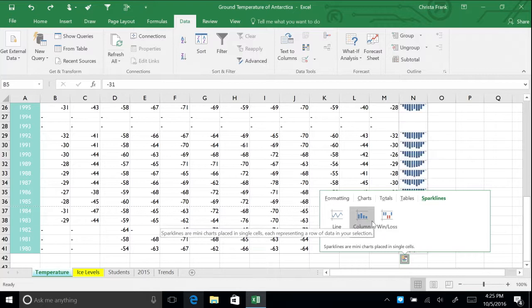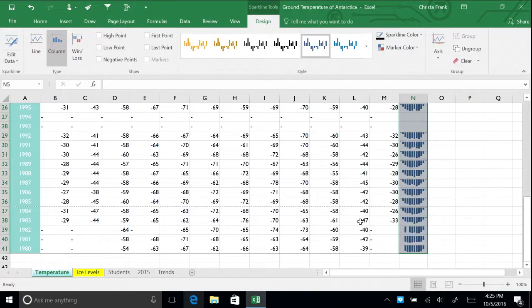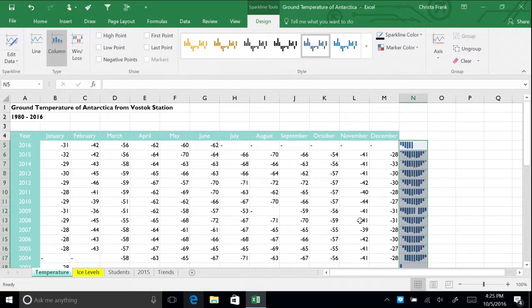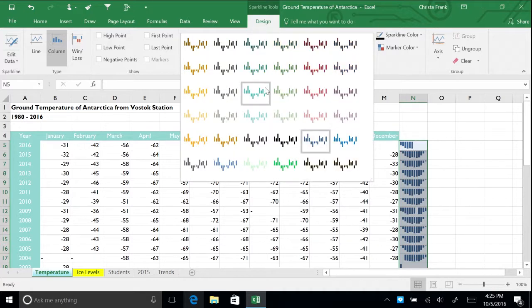For this data, using columns makes the most sense to represent the temperature range over the year. This inserts mini bar graphs. The lower the temperature, the longer the column reaches down, since they are all negative degrees. We can change the look of the sparklines by clicking the Design tab in the ribbon, which appears once sparklines are inserted in the spreadsheet. Pick the teal color, accent 3.